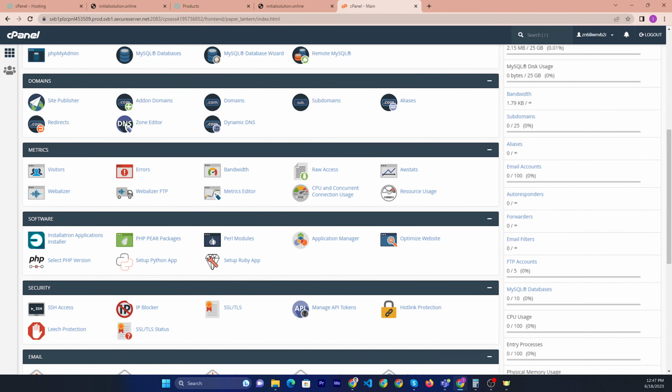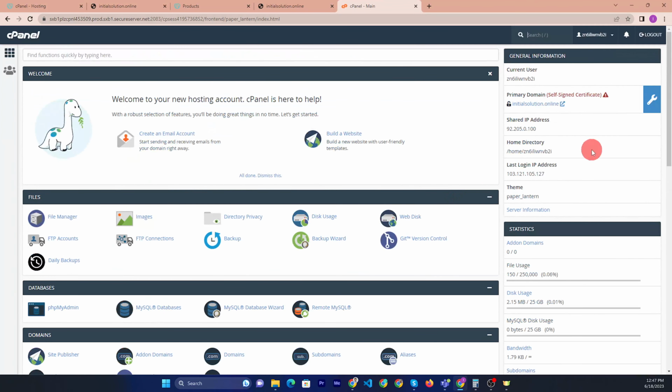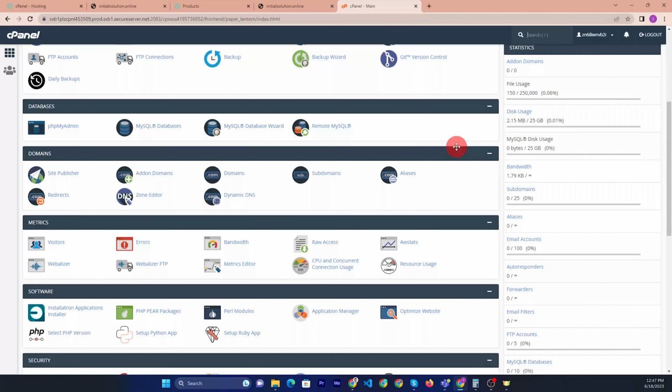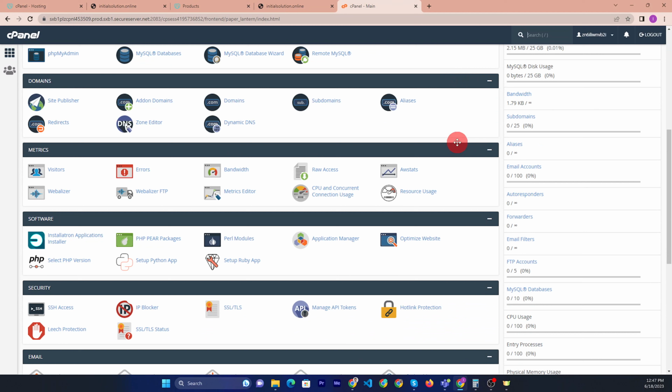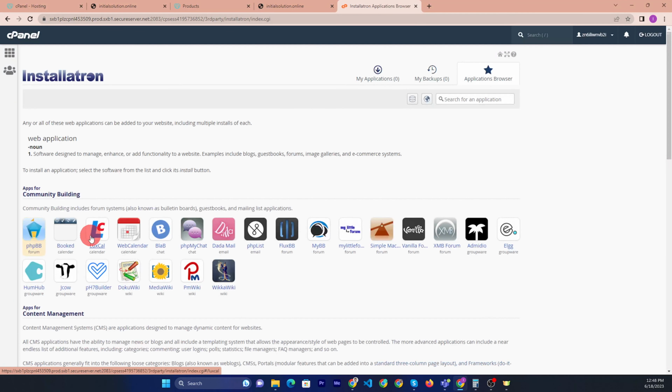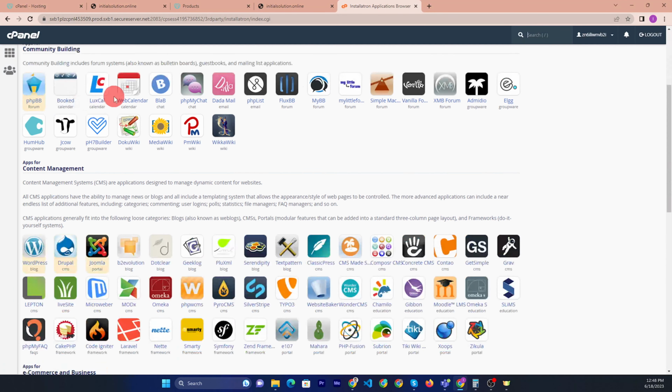Reference how to install WordPress in cPanel. Alright. After login, you see this interface. Then you need to scroll down on the software section. Then you will click install application. After clicking install, you see WordPress. Then you click WordPress.